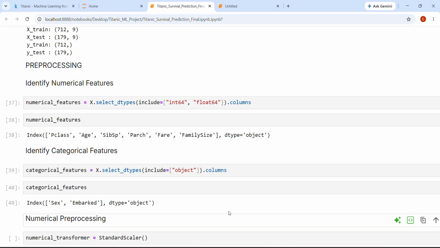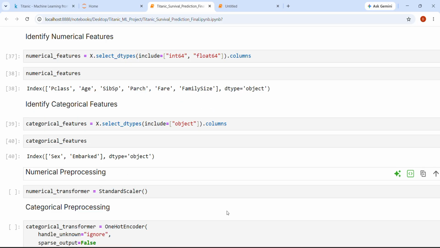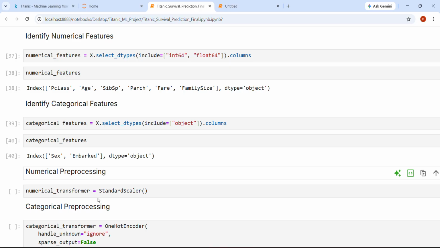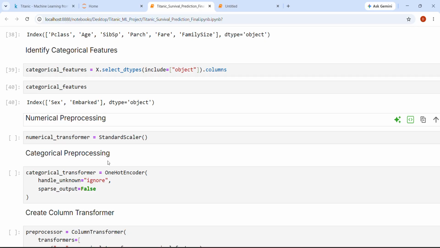And the next one is numerical transformers, or numerical pre-processing. Here for the numerical features we are using standard scaler. Scaling brings numerical features onto a comparable scale. This is especially useful for models such as logistic regression. Okay, and the next one is categorical pre-processing. For the categorical features, we are using one hot encoder.